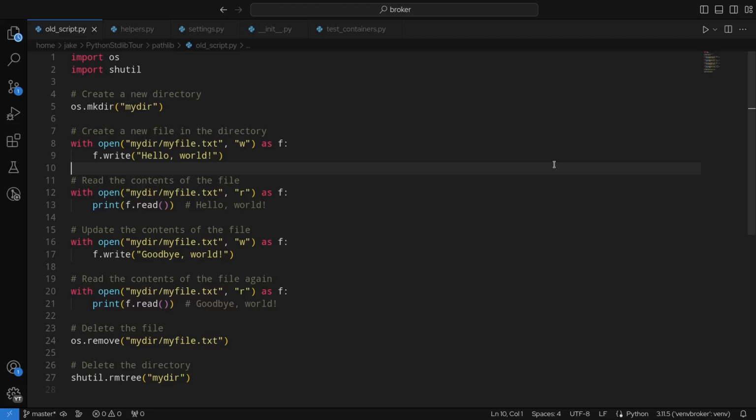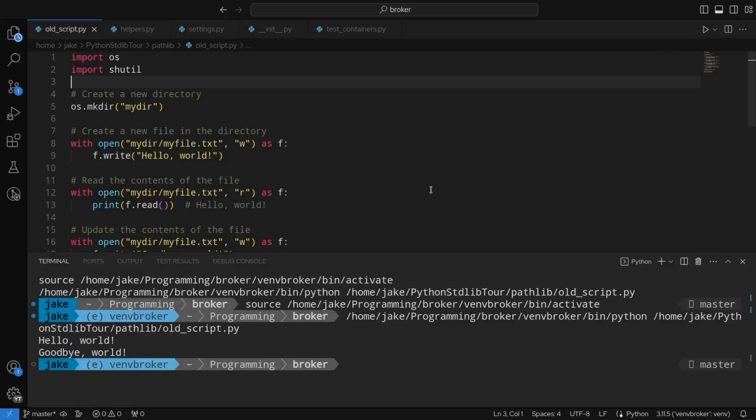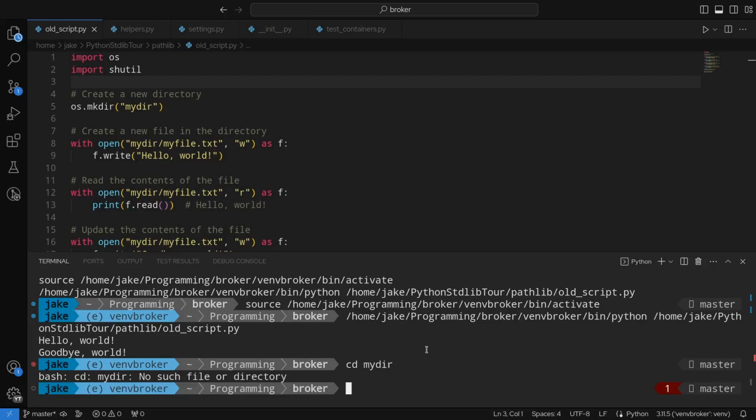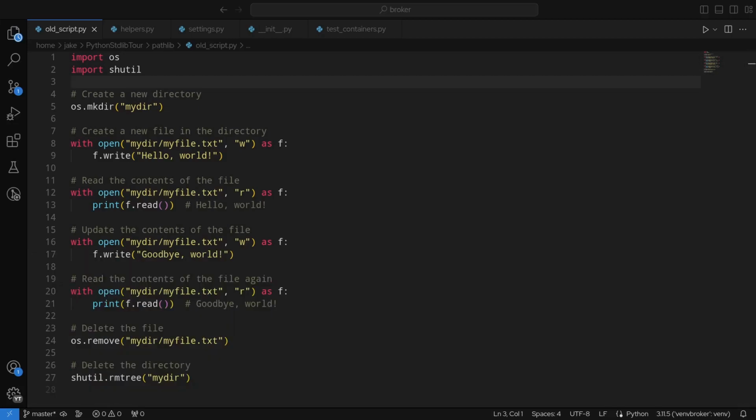It is Python, by the way, but we can definitely improve this with Pathlib. And for those curious, yes, it does execute, it says hello world and goodbye world, and shouldn't really leave any trace. There you go. MyDir doesn't exist at the end of this, so it does clean up after itself correctly. Now, if we wanted to convert this to use Pathlib, what would that look like?